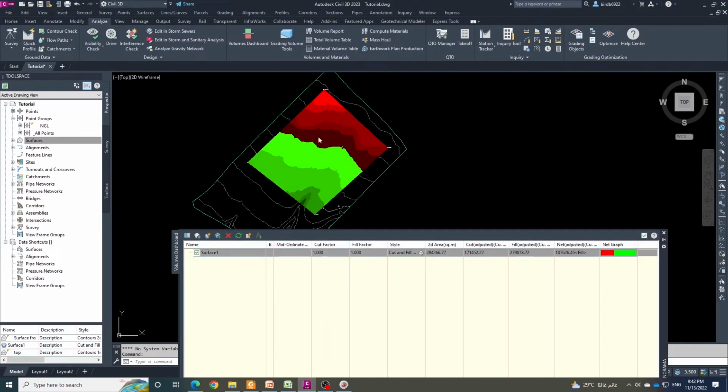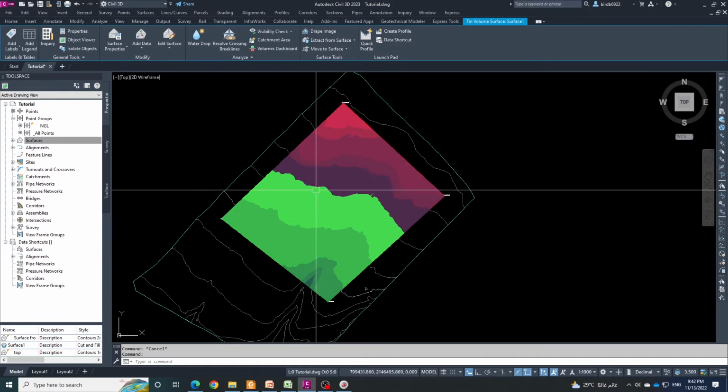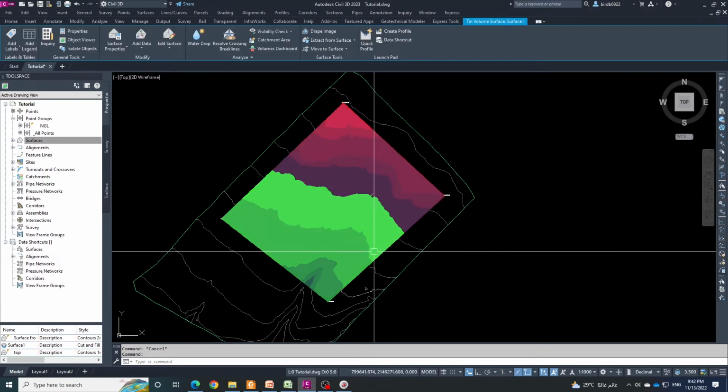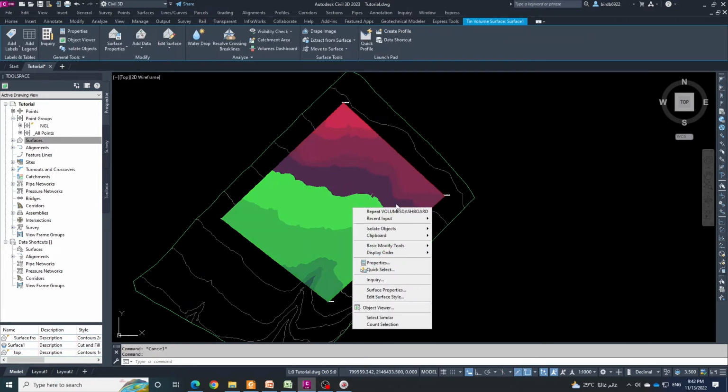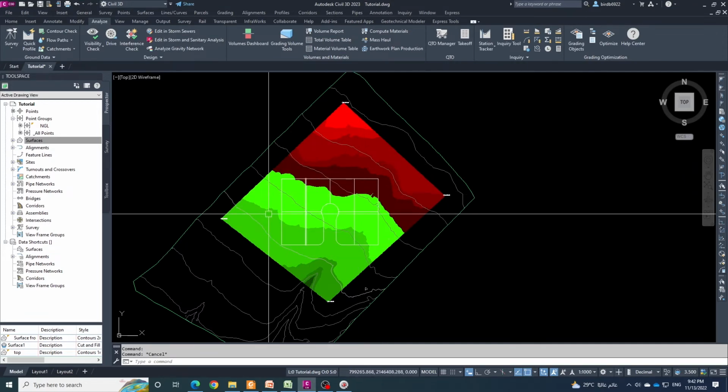See, now before I begin the total, there is a total cut fill volume, but I don't need the total cut fill volume. I just need my project cut fill volume. So select the cut fill area and then click the right mouse button, choose from here display, send to back, so that you can see your plan.